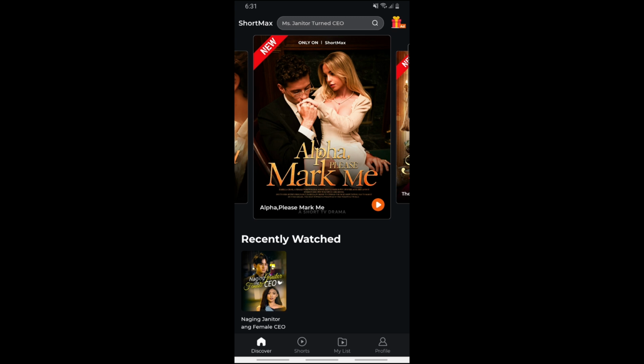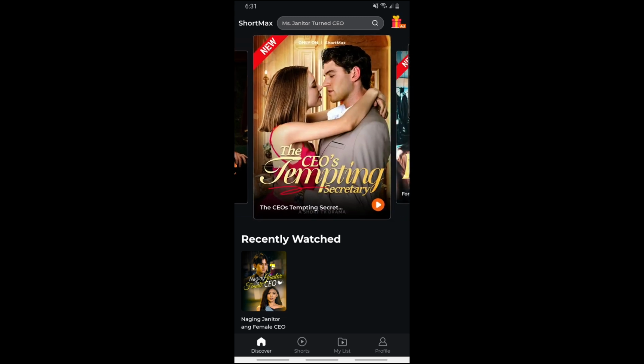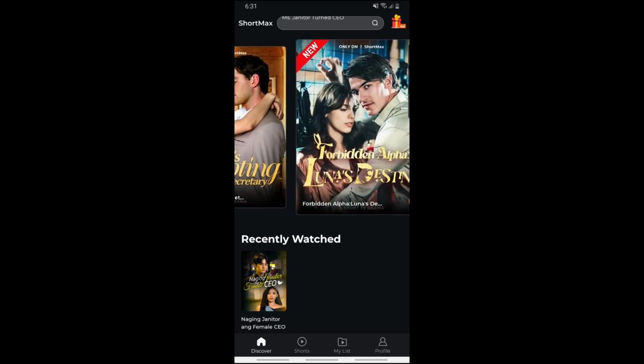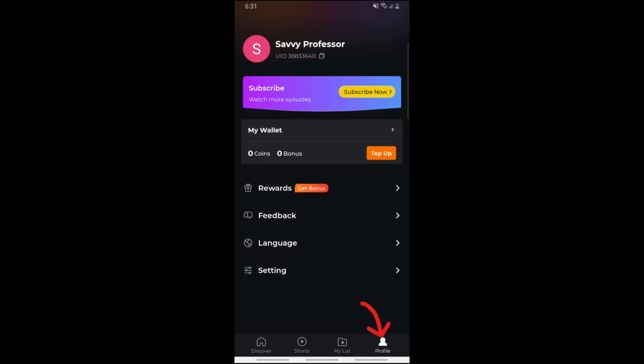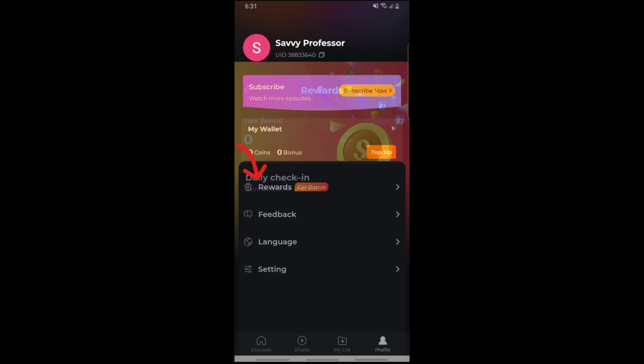And from here, once you have signed in to your account, just tap on the profile over here down below at the bottom right corner of the screen. And after that, just simply go ahead and tap on rewards over here.